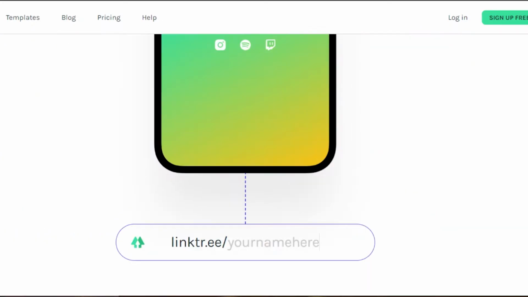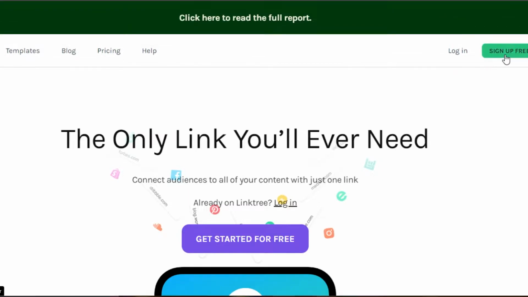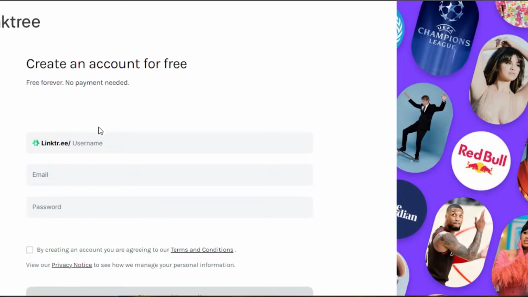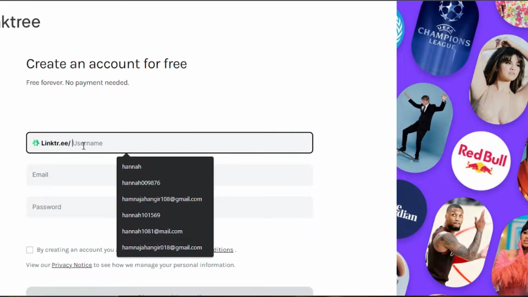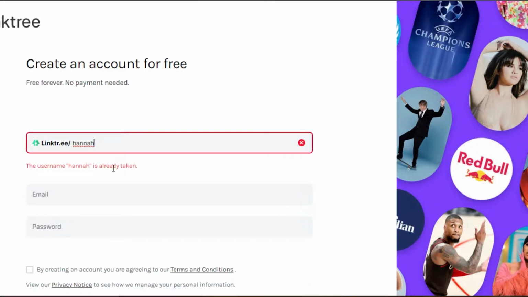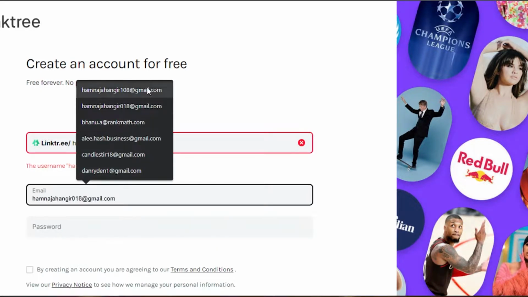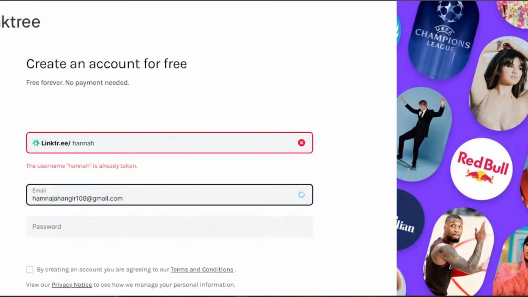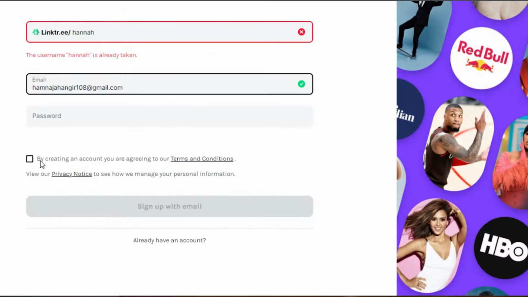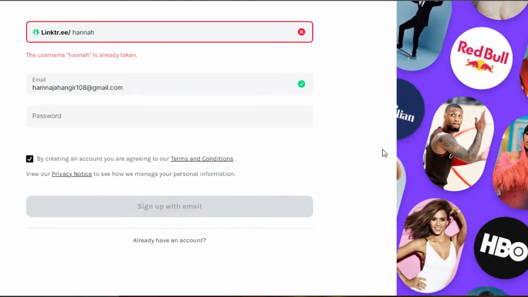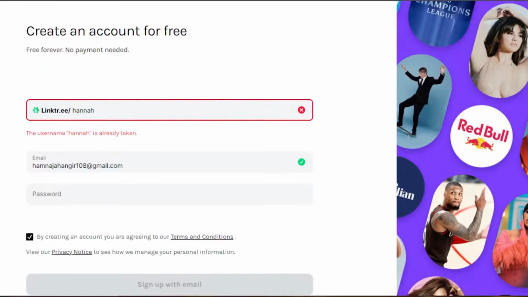To get started with Linktree, what you have to do is you will find the option right here which says sign up for free. We can get a free trial for Linktree, and the signing up process is really easy. To sign up, you can simply enter a username, whatever you like. Then you have to enter an email address and set up a reasonable password. Simply click on I agree to terms and condition and sign up for your Linktree.